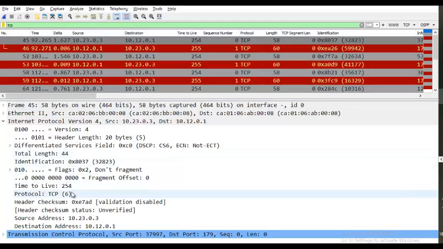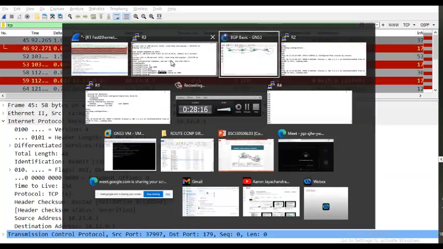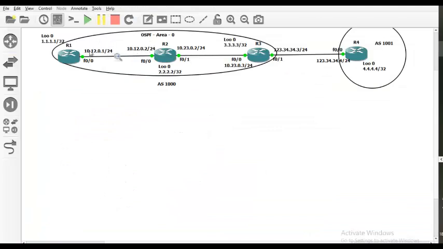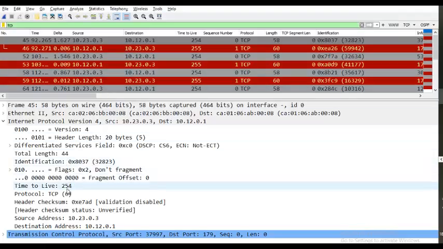I see that the TTL value, when it is received, is 254. When it is sent, what is the TTL value then? If R1 is receiving 254, then when R3 is sending, it will be 255. When it is received on R2, it is 255. When R2 sends, it is 254. So this proves that the TTL is 255.